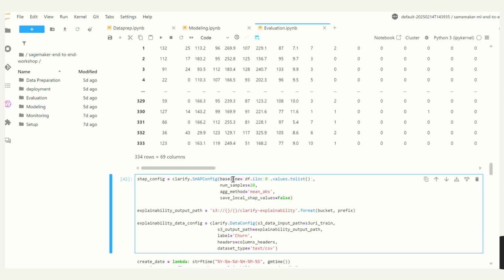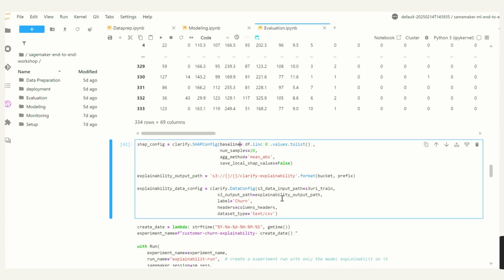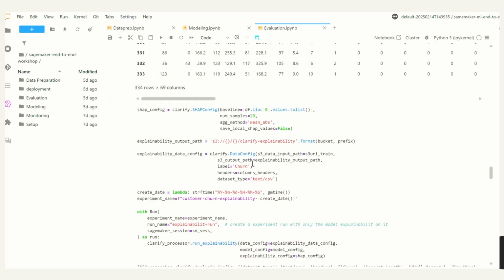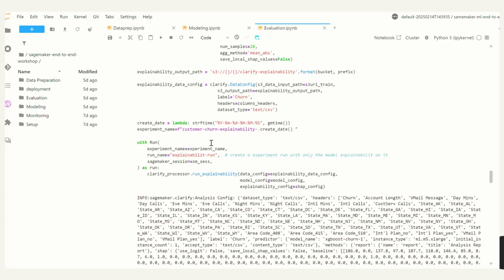Now, after having all these things, another important thing is that we have model configs. What SageMaker Clarify will do is spin up a model at runtime, so that you don't have to disturb the production traffic. Once you are done with the model explainability, it tears down the model. That's what the model config is used for. Then we have the Clarify data config, we pass everything, we give a name for it, and then we run our explainability run.